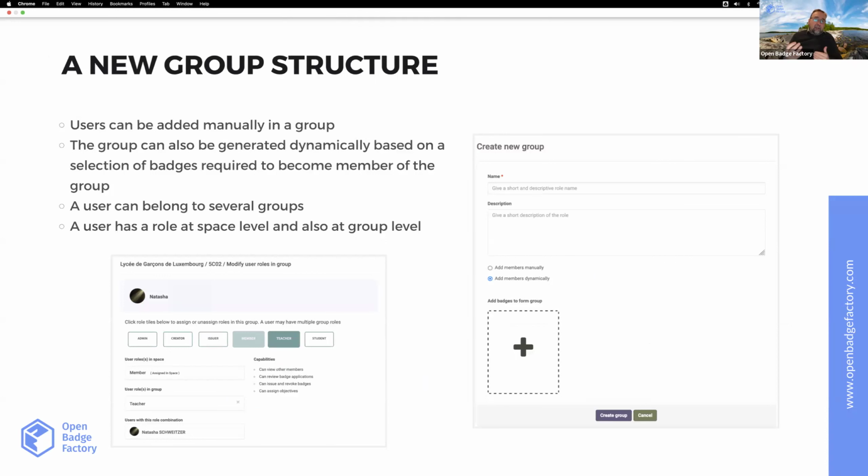Okay, and the second important change in the system is the group structure, or the group concept. In the current version, groups are basically users who have got some badge. So you can say, okay, I want to assign this mini-map to all users that have got badge A, for example. It's not really working. So we changed this system in the new version.